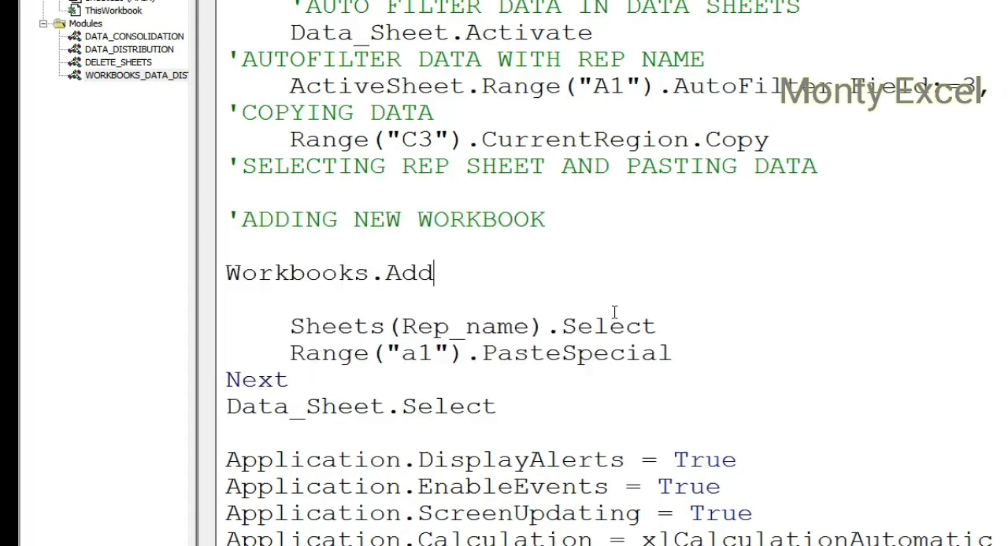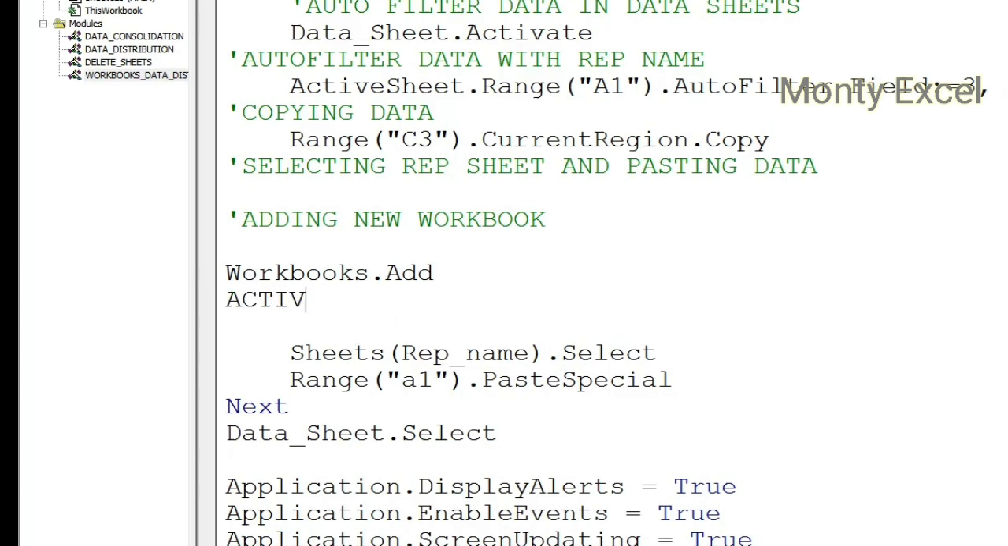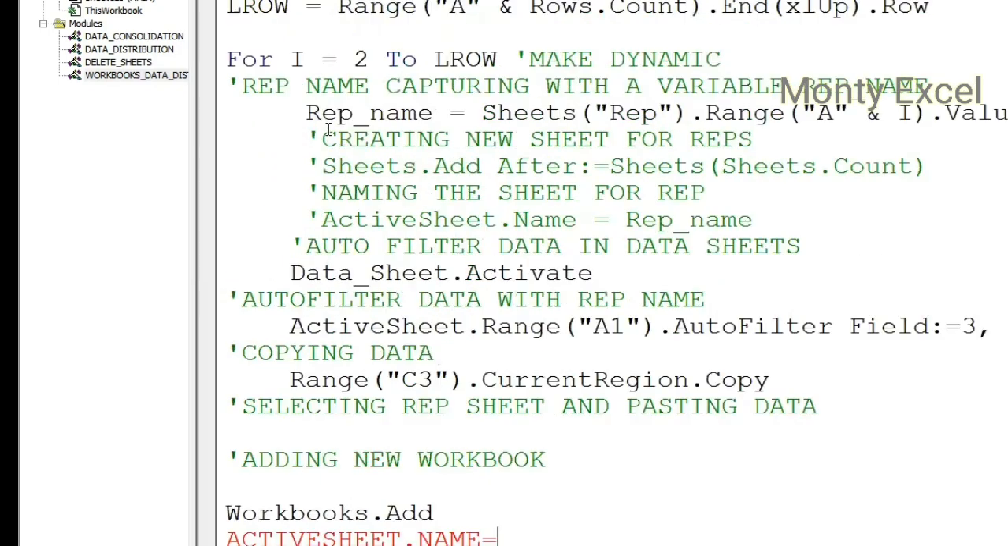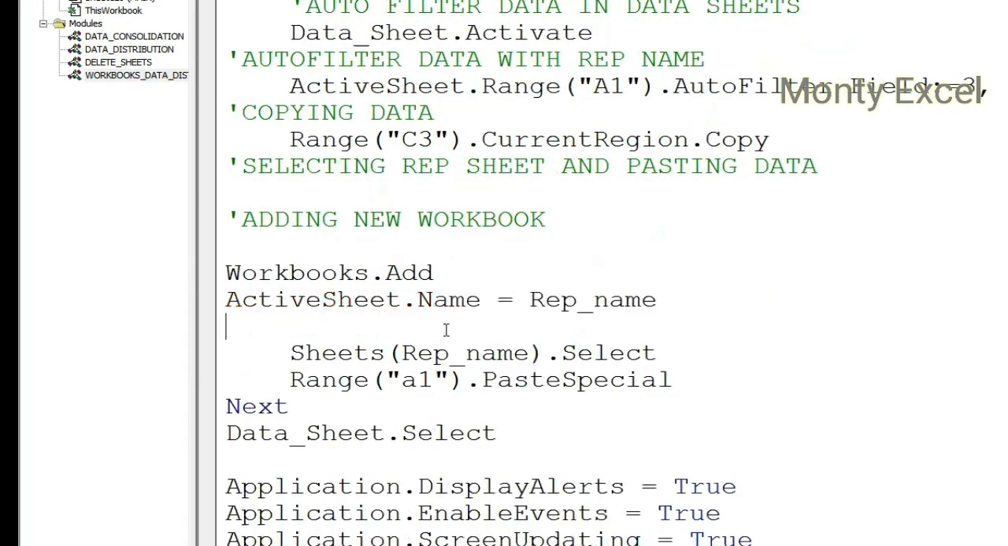Here, I just added a workbook. After adding a new workbook, I want to name it, right? That's what I've done manually. I want to name it. So what you're gonna do is ActiveSheet.Name equals whatever name you want to give. The name is already stored in a variable called rep name. So let's say your variable name is rep. That means whenever you add a new workbook, you want to change the name of the sheet. Yes, it's changed. Sheet name change. Okay, sheet name is changed.